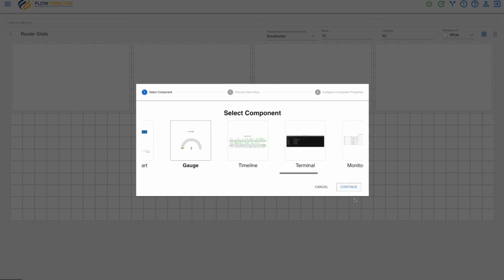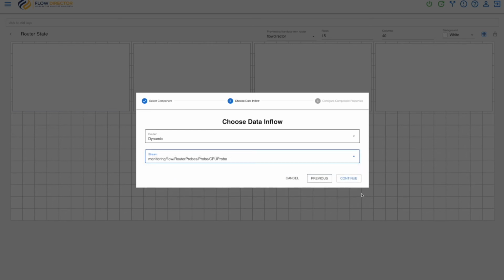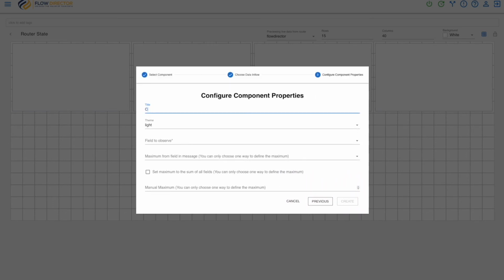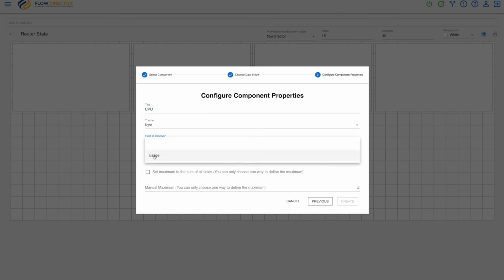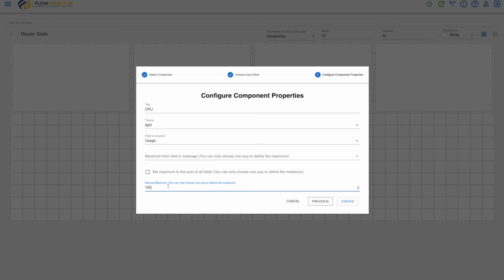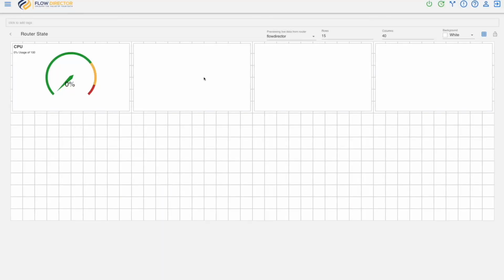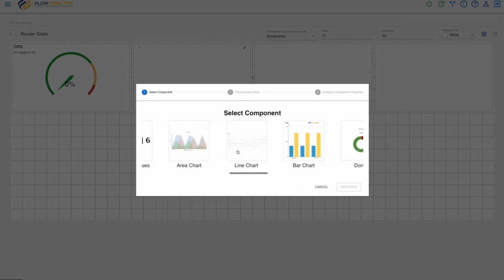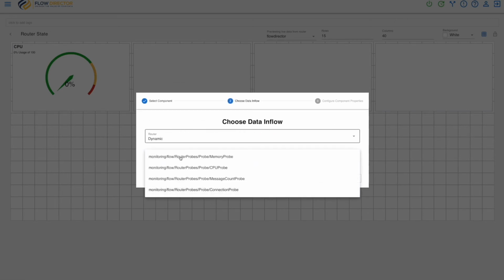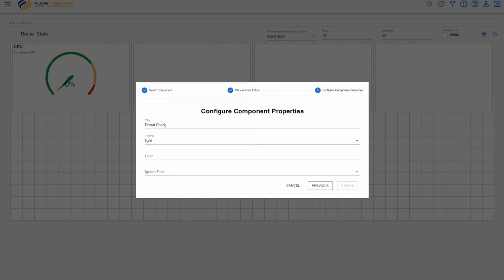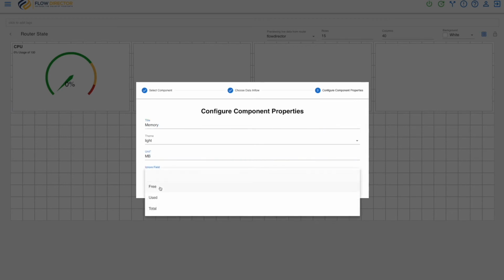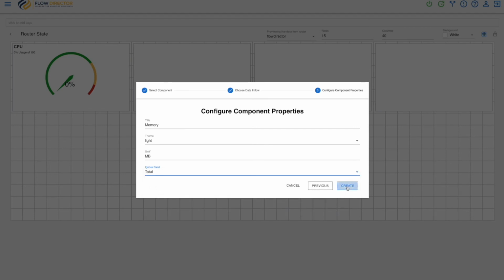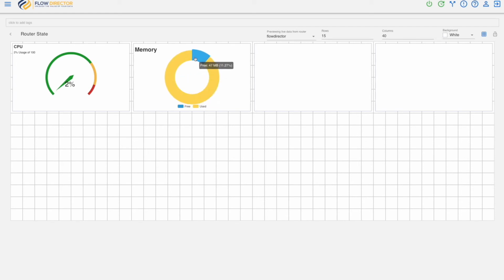We choose this component and choose the stream CPU probe. Give it a title, CPU, choose the field usage, and a maximum of 100%. Next one is a donut, and we use the memory probe. Title memory, unit is megabytes, and I can ignore one field of the 3. I ignore total and see free and usage in correlation to each other.